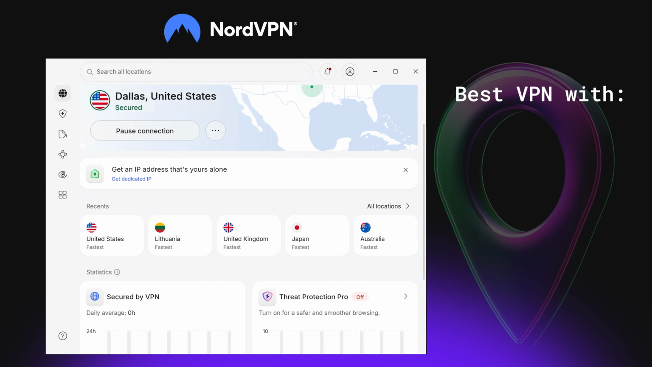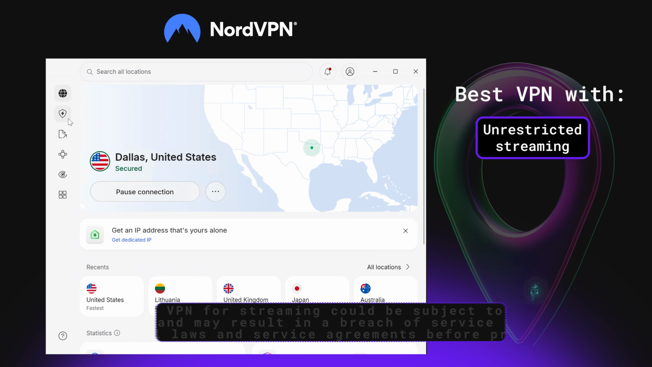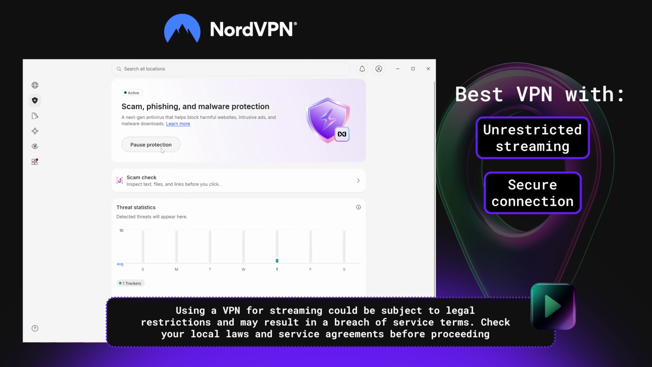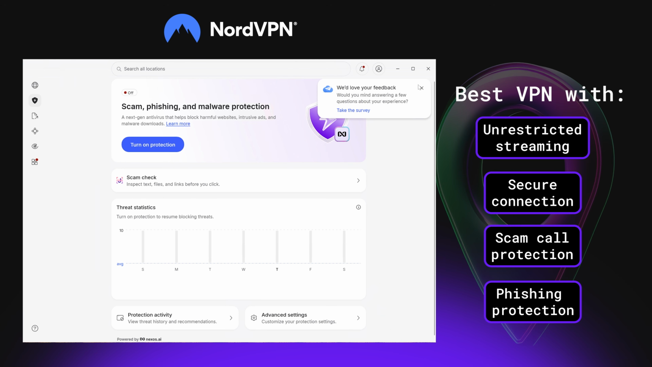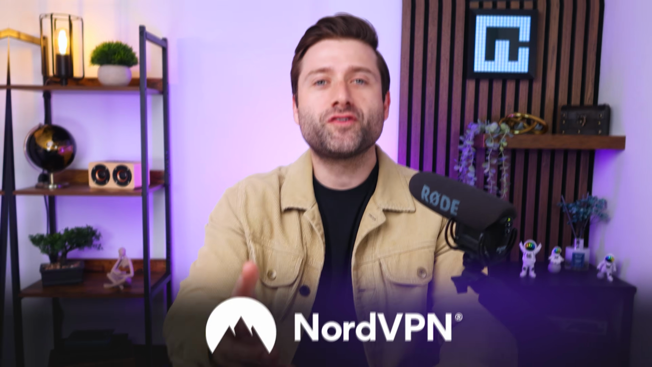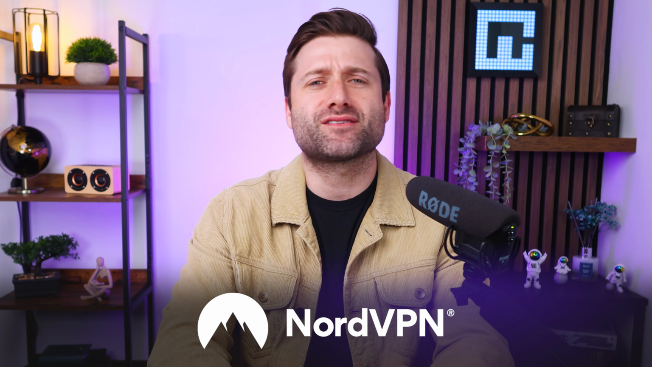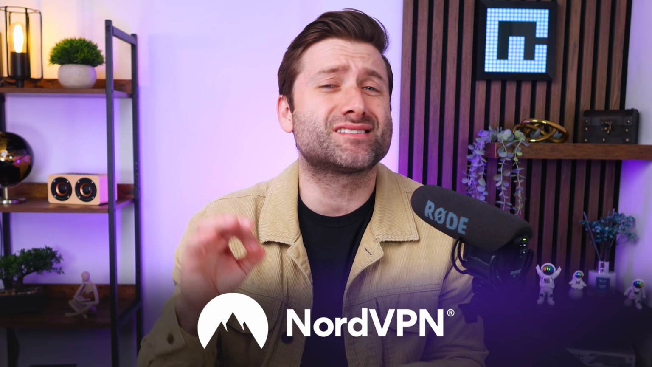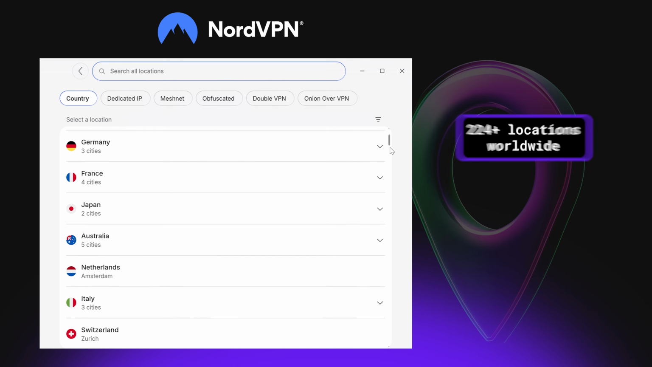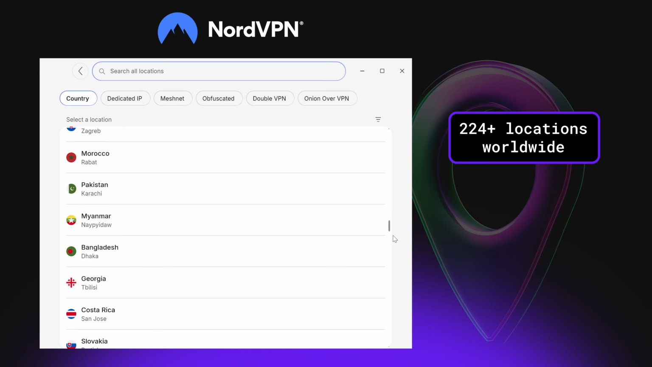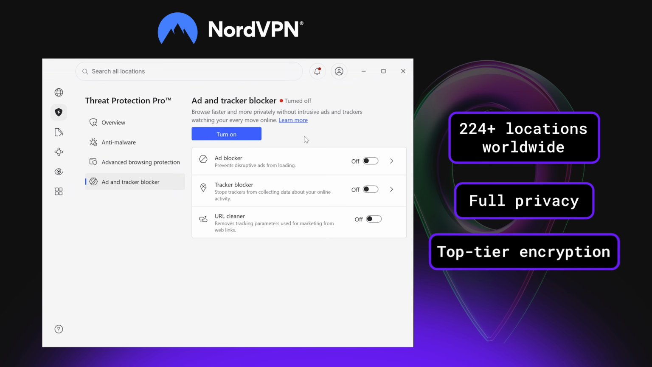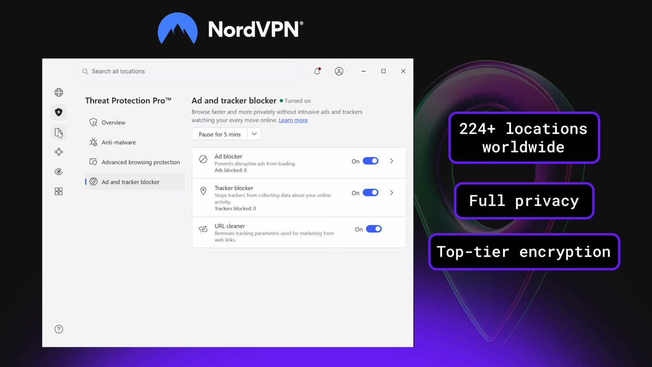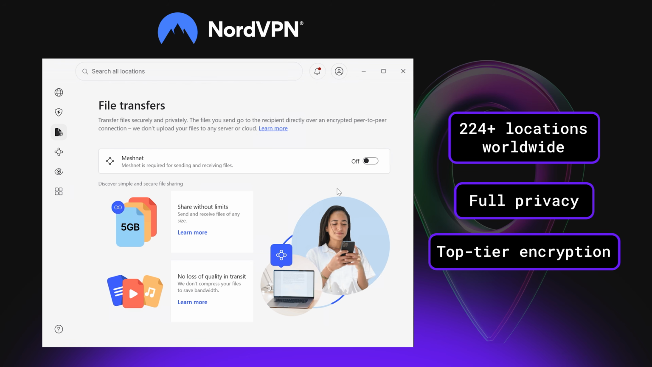So you'd better make sure to refer a friend who's in desperate need of unrestricted streaming, a secure connection, or scam call protection and phishing defense. NordVPN can provide all of that practically for free. NordVPN is one of the most versatile VPNs on the market. The things I listed are just the tip of the iceberg. I really like that I can access over 224 locations worldwide essentially for free, while maintaining my online privacy, encrypting my connection, and getting other security and privacy benefits I would otherwise miss out on.